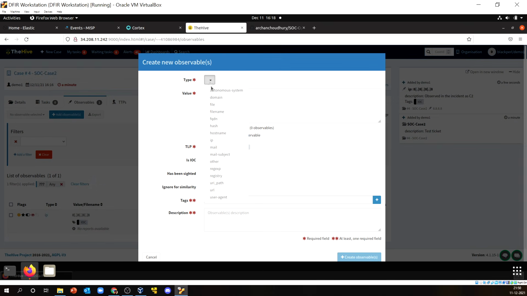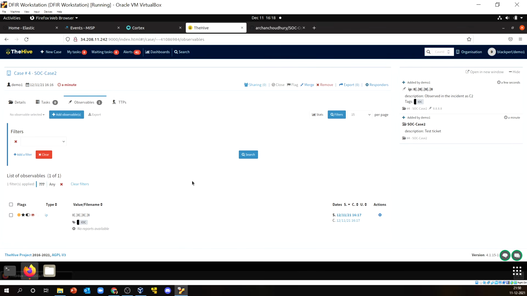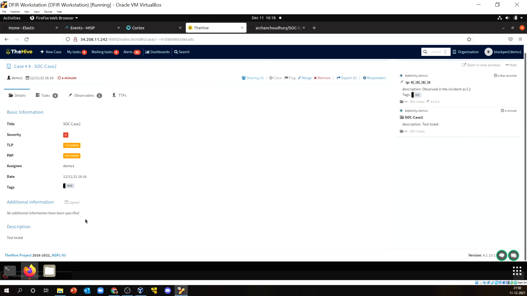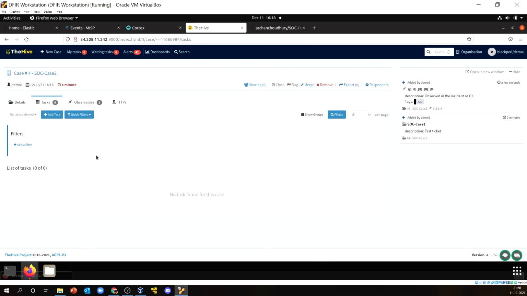By the way, you can add a hash value, as I told you, right? You can add a host name, IP address, anything, it doesn't matter, you can add it over here. And once you go to this particular details section, this doesn't have any additional information, it doesn't have any task. Now what exactly does task mean?